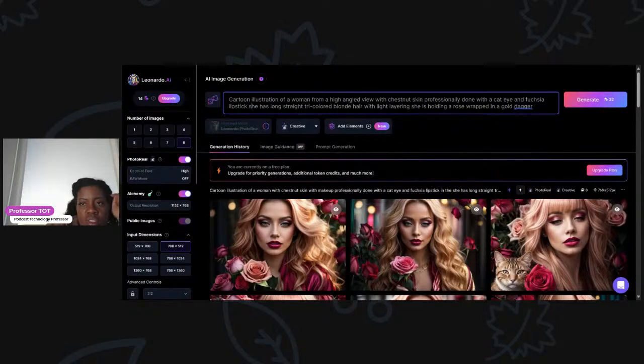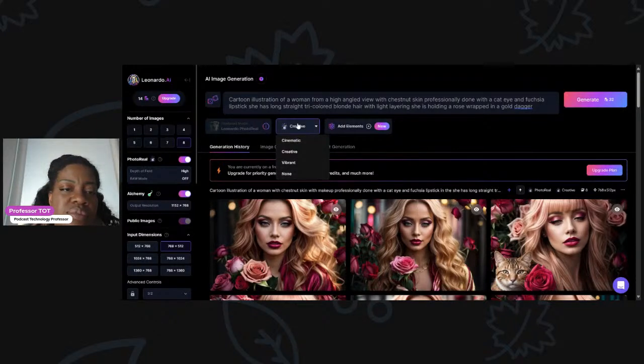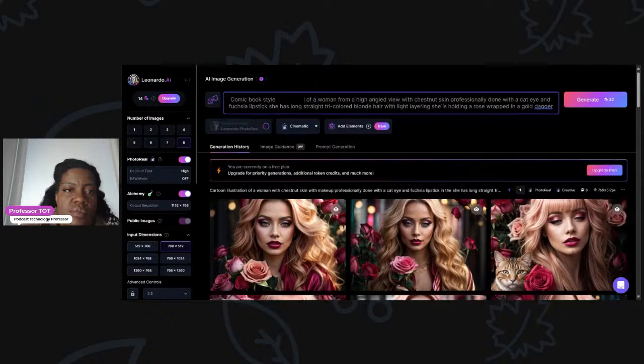So I only have 14 tokens. We're going to try one more, and I'm going to have to delete a lot of this stuff. So I'm hoping it's going to work. So comic book style of, and let's just delete one, do something totally different.